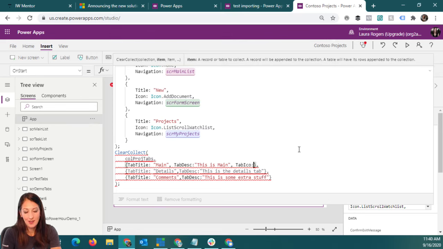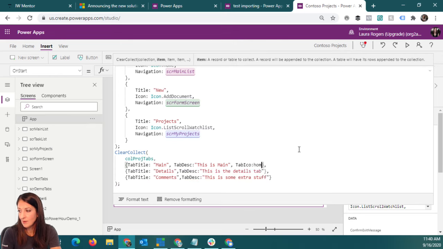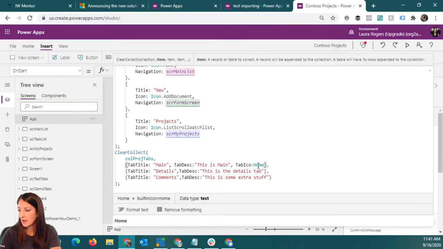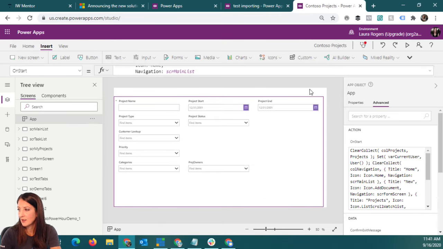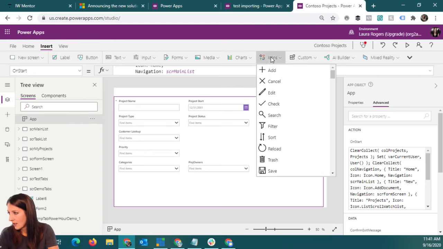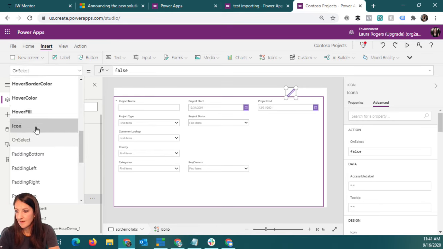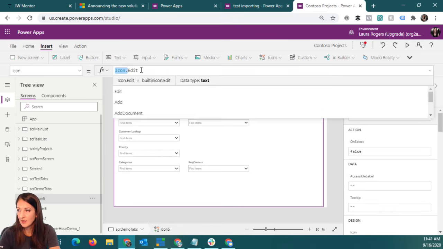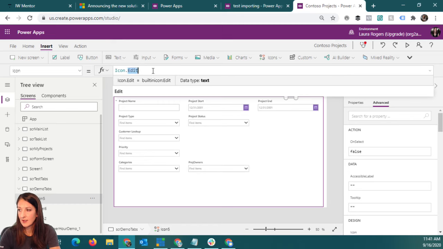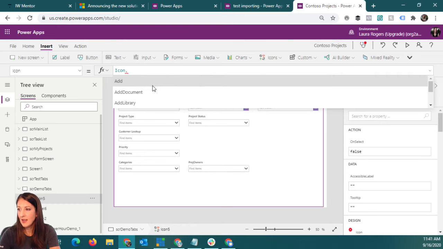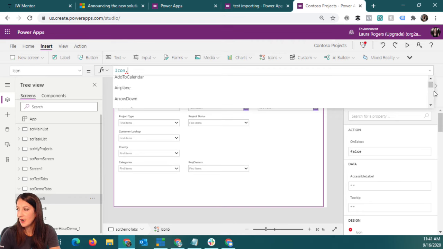Let's see. What's an icon called? Home. I'm not sure. What are some of the names of some of the icons? Let me see. Icon dot edit, icon dot add document, add library, airplane. Okay.